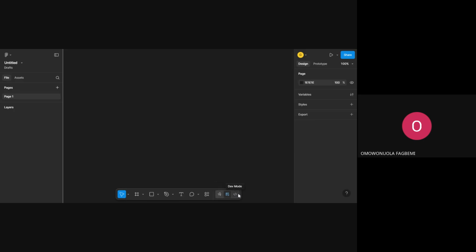Then we have Developer Mode. I told you that this one is mostly used by developers. I really don't know anything about it. I've not even really tried to explore it.